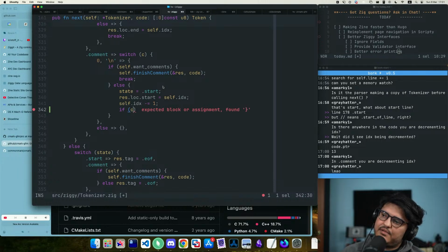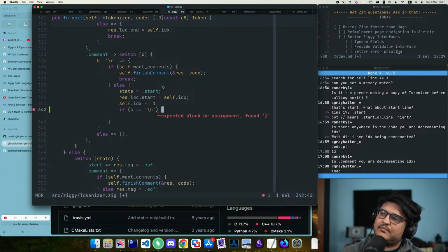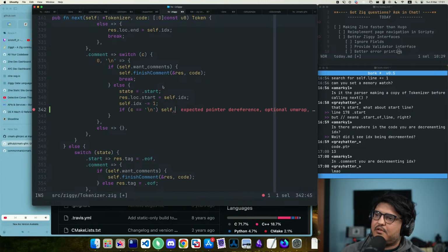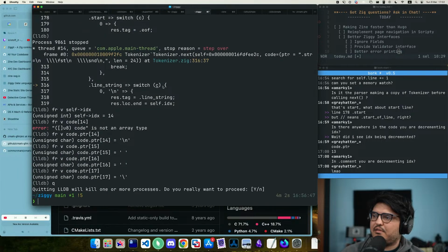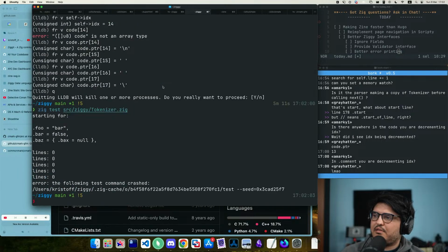So if, well, actually, I don't think I even need the if. Nah. Okay. Test command crashed. Lines 0, 0, 0, 0. No, I want the run version.